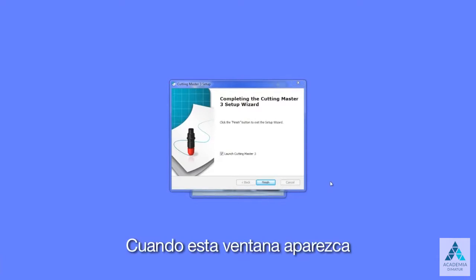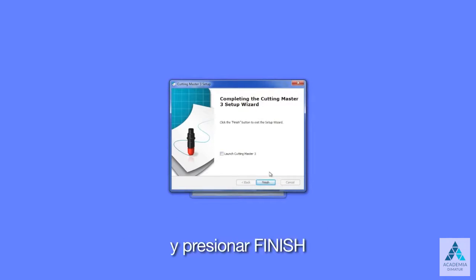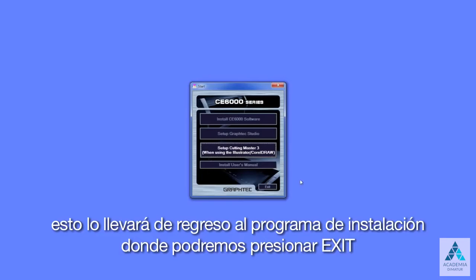When this window appears, you may want to disable Launch Cutting Master 3 and click Finish. It will bring us back to the installation program where we can click Exit.